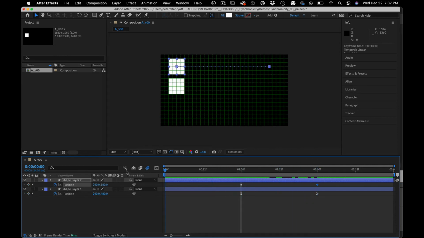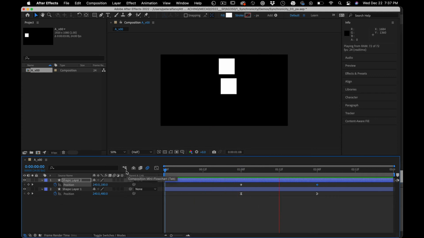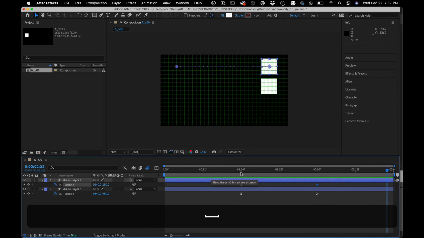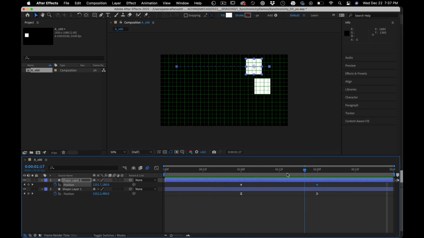So let's just play this. The thing that's interesting, right? We're talking about timing and spacing, is both squares have identical timing. They are in the same position in X on frame 1 and 2, but the one on the bottom has a different interpolation, different spacing, and so it has different movement.